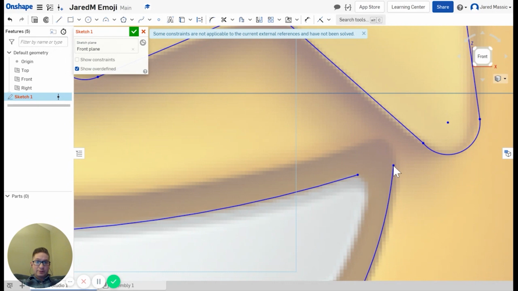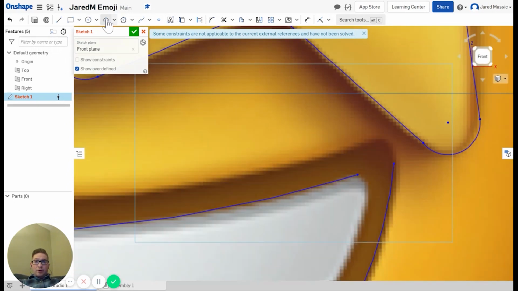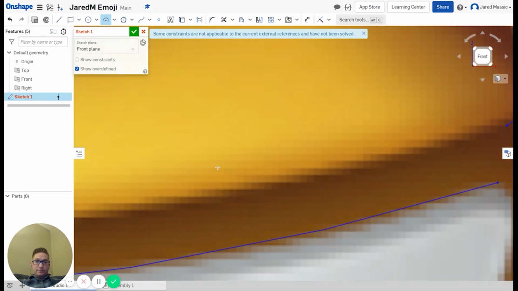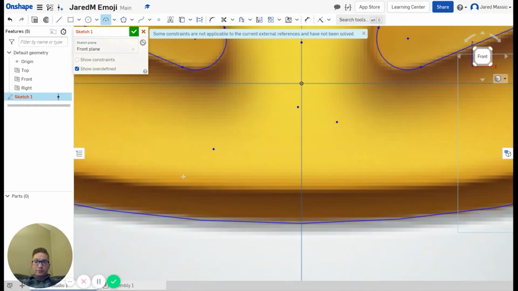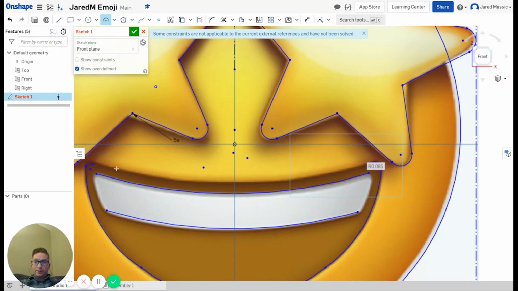There we go. That looks a little bit better. And then I can hit 3-point arc again. And there we go. Zoom out. Pan over. Zoom out. Pan over. There we go. And then I will click from cheek to cheek.